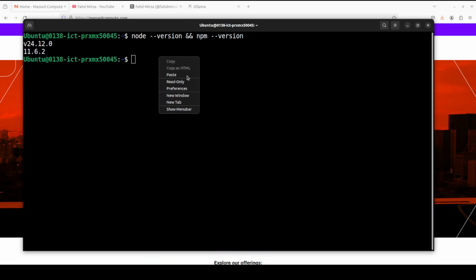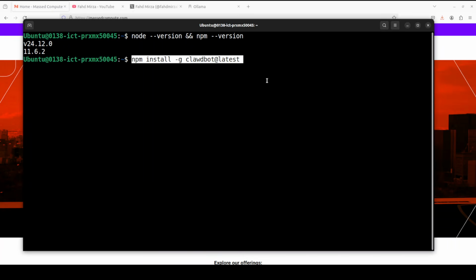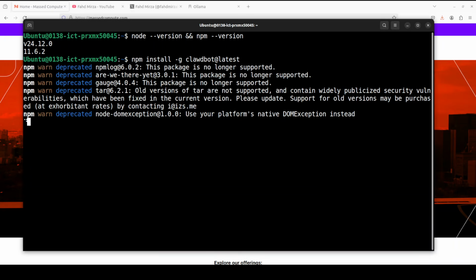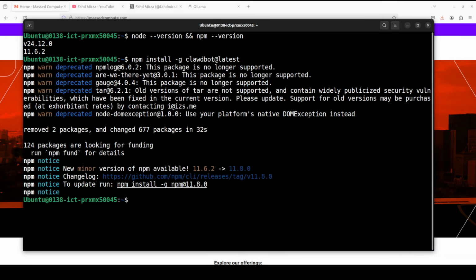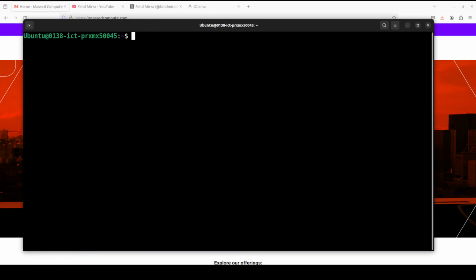Okay, so now let's go back. Make sure that you have Cloudbot installed, and this is the command of getting it installed. I already have it installed. I'm just going to run it just to show you. It doesn't take too long. And you can ignore these warnings. And the Cloudbot has been upgraded because it was already installed. If this is the first time you're running it, it is going to install it.